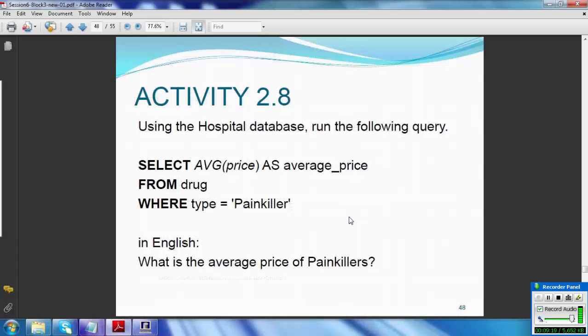Now, we have an activity. Using the hospital database, run the following query: select average price as average price from drug where type is equal to painkiller. What is the question of this query in English? What is the average price of painkiller? We know that this query is going to run because it is going to display only one row, the average price of the painkiller only.